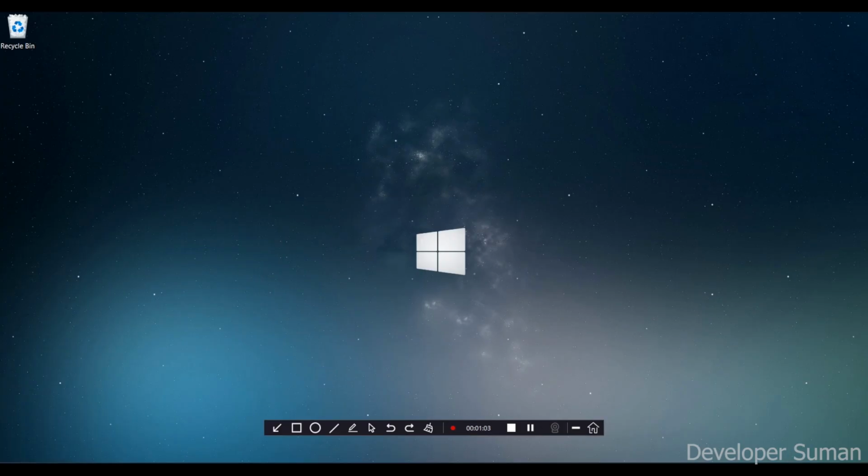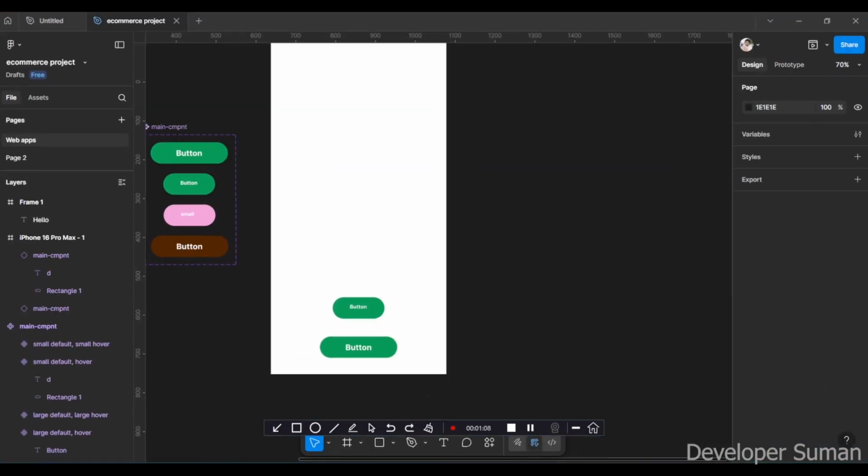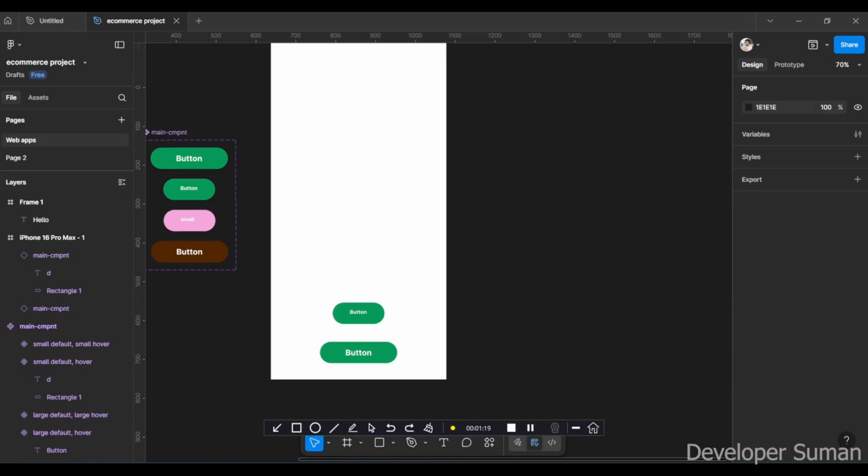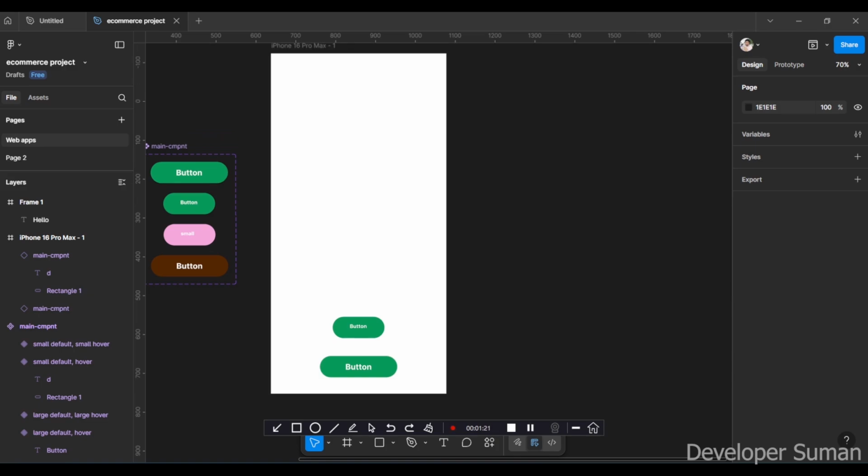So let's first open Figma, and I'm going to show you an example. Before we dive deep, I want to give you a disclaimer: if you cannot understand what I'm teaching you, don't worry, just watch and follow the tutorial. At the end, I promise you, you will have no doubt about the component.